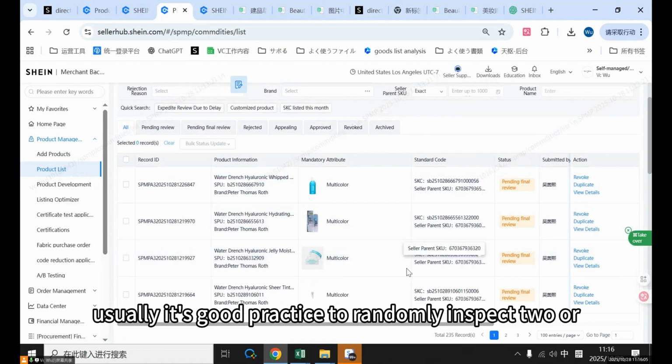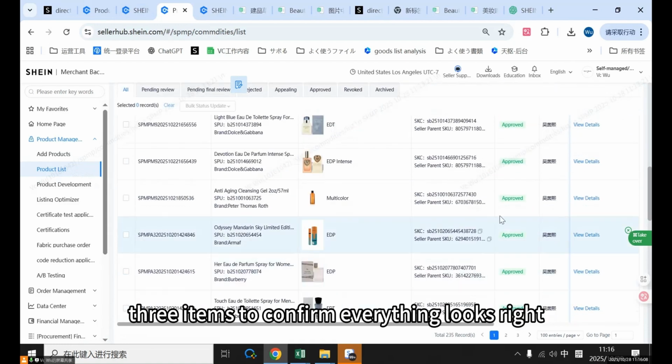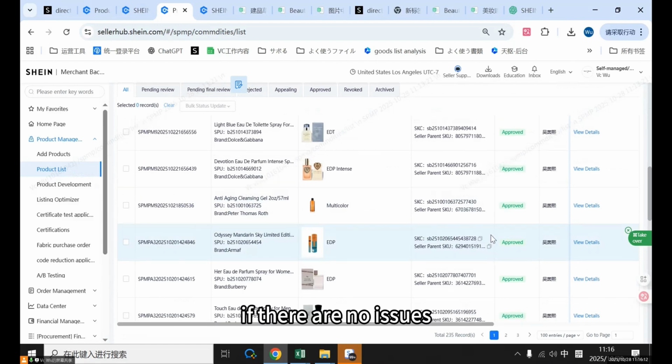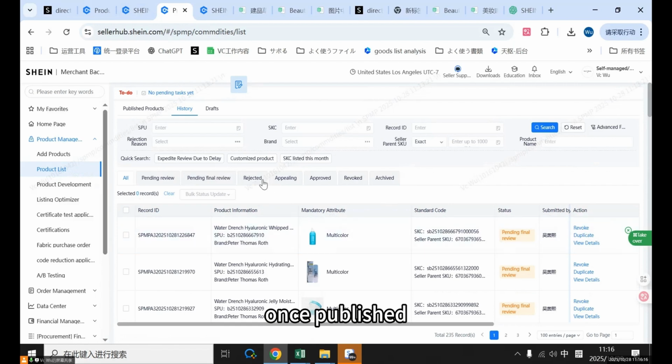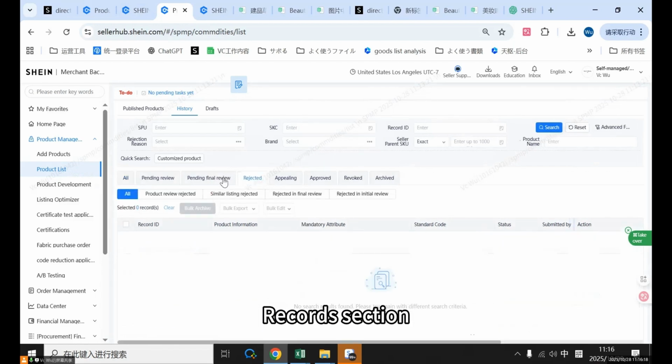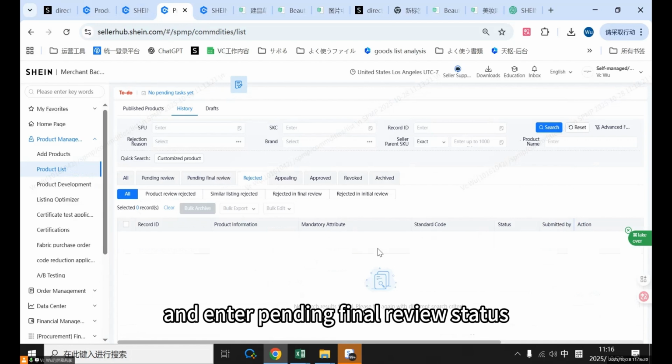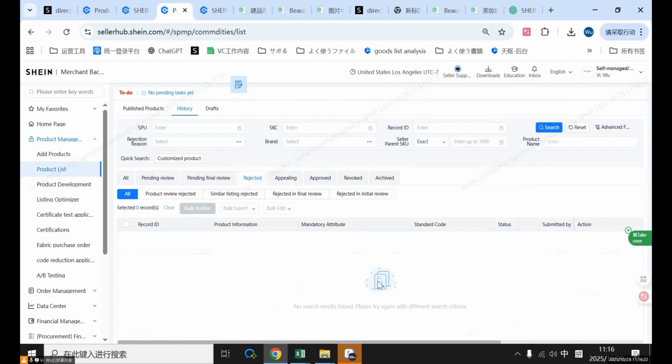Usually, it's good practice to randomly inspect 2 or 3 items to confirm everything looks right. If there are no issues, you can proceed with Batch Publish. Once published, the products will move to the Publication Records section and enter a pending final review status.